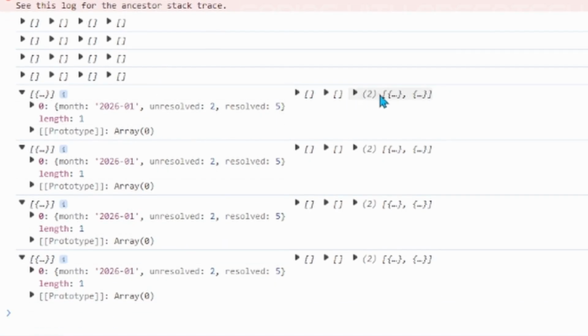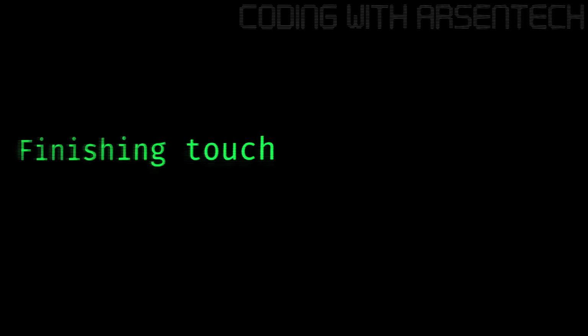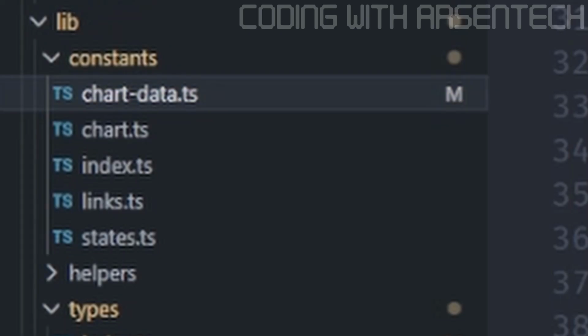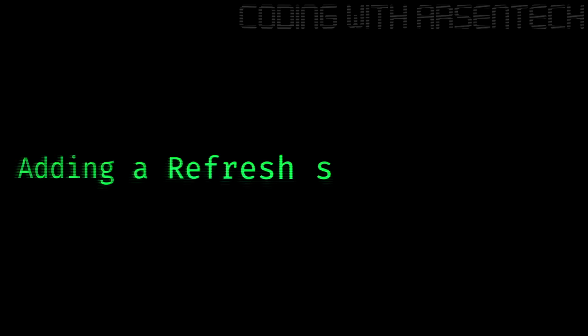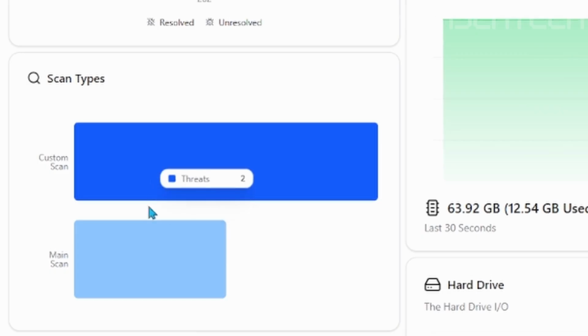We got nothing here, but we got 2 quarantined deleted. I fetched this, oh now it works. Okay, there we go. It's all colored. Now I can safely remove the chart data file. The refresh stats work. I have a bug because it counts threads as 1.